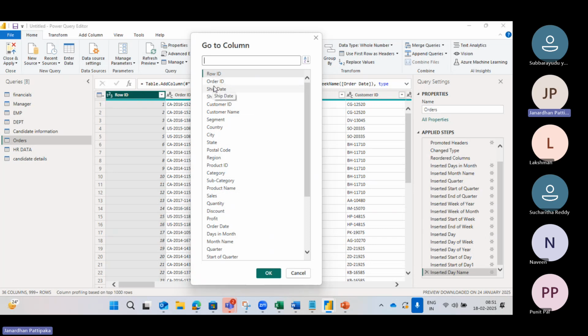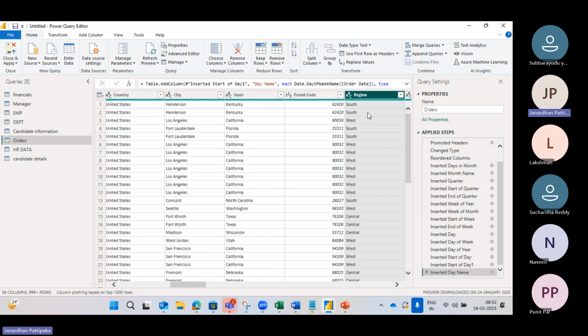But if you want to convert them into alphabetic order, you click over here and click on name. When you click on name, all the columns will be arranged in alphabetic order. C, D, E. Now, if I ask for the region, I go directly to the R alphabet. See, it starts from region, and I select OK. Directly, I can go to the region column.